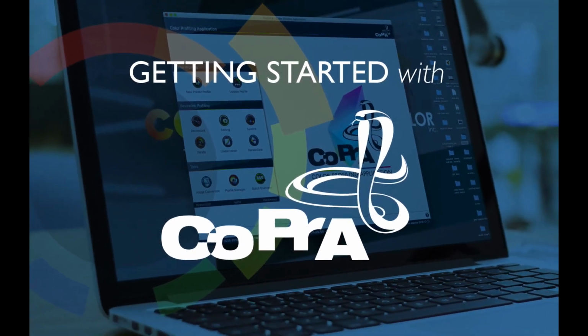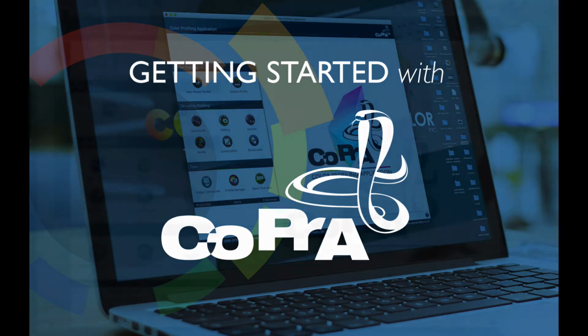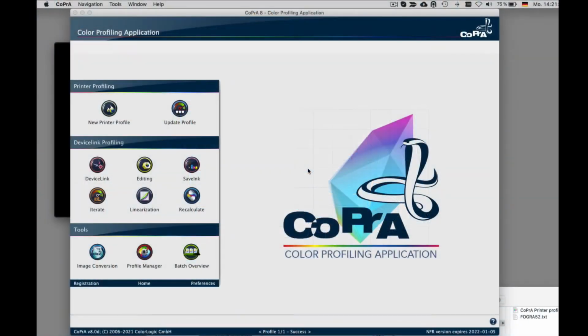CoPra is a control center for any ICC color profiling task and is used to create high-quality printer, device link, and saving profiles with a user-friendly interface for any color space and printing process. Let's get started. We are using CoPra 8, but its basic information should be good for all versions of CoPra.